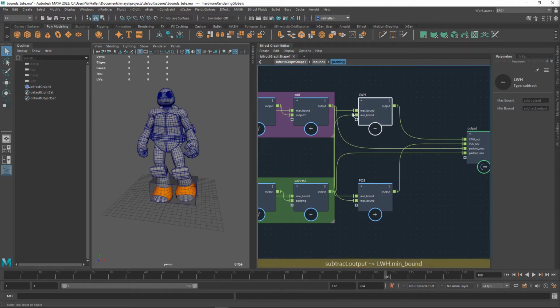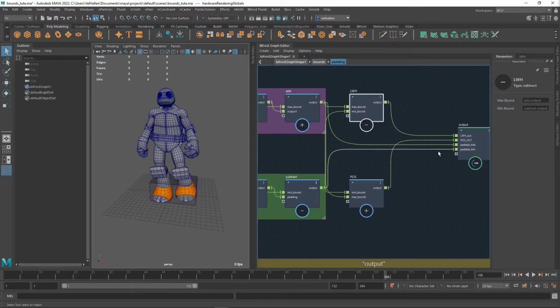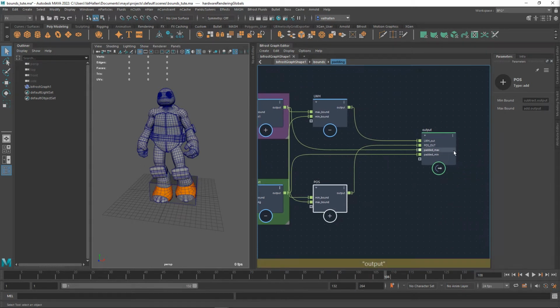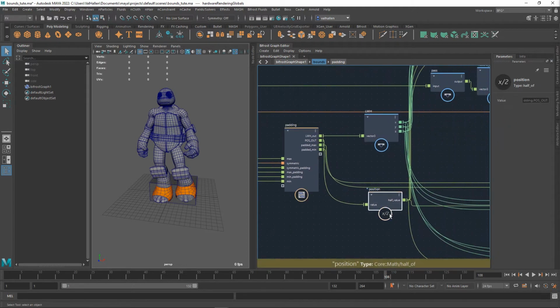So it subtracts the min bound from the max bound and just outputs the difference, which is length, width, and height. And this is for setting the position, and it's just adding the min bound and the max bound. And then once we get out here, it's taking half of it and spitting that out to position.